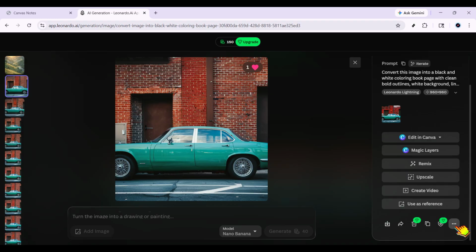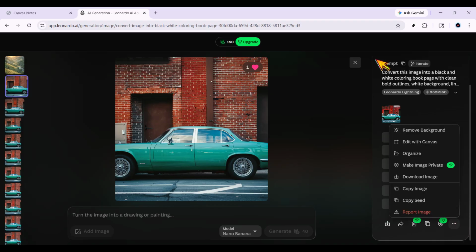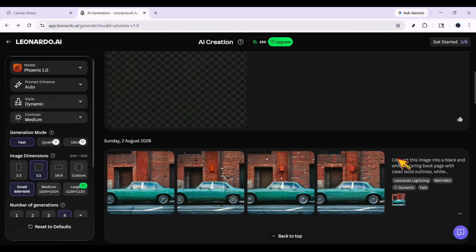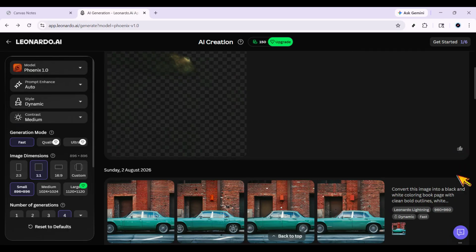So to recap, open your image tab or library, find your illustration, and then use the like or unlike button on the right side to update it. That's all there is to it. Quick, simple, and very useful if you use Leonardo AI often.